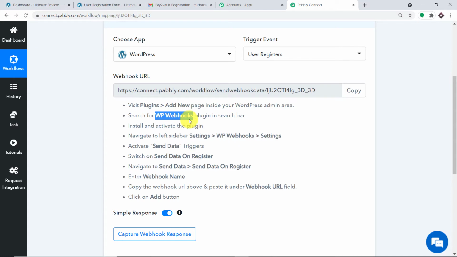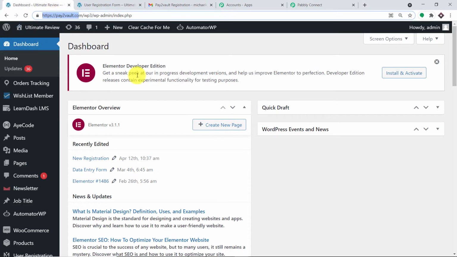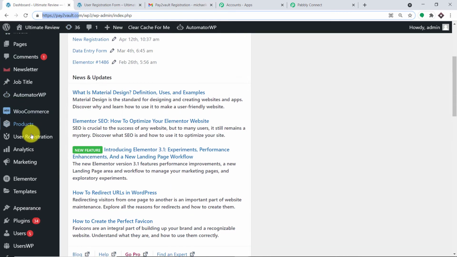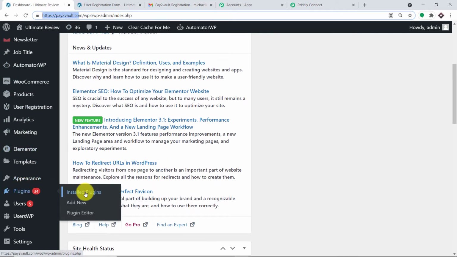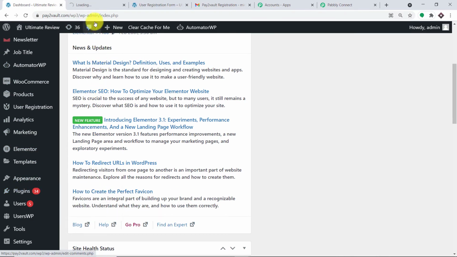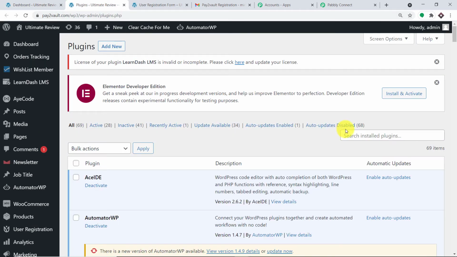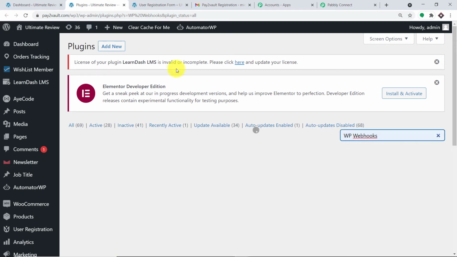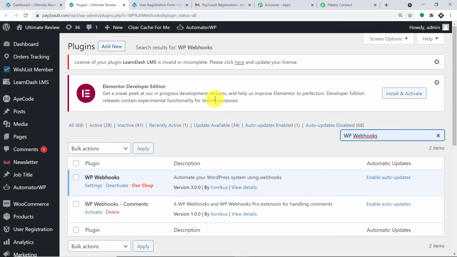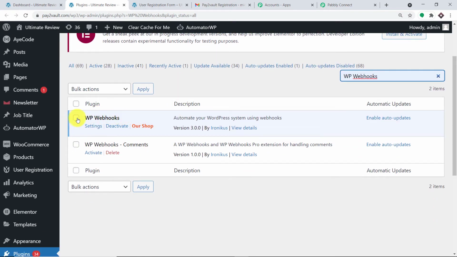So what I'm going to do here is copy this. This is the dashboard of my WordPress page, as you can see, Pay to Vault. Let me go to the plugins part and click on install plugins. I'm not going to really teach you how to install a plugin. You obviously know that. It's pretty easy. Let me click on this plugin, WP Webhooks. As you can see, it is showing this plugin is already installed.